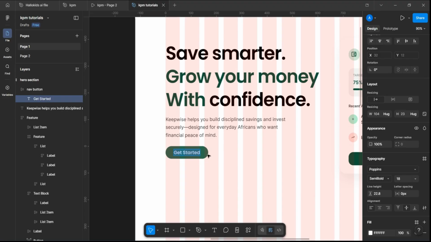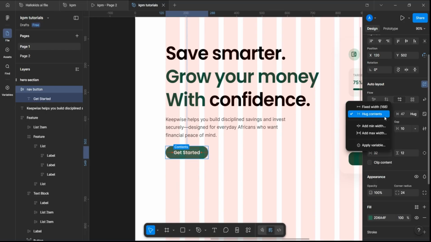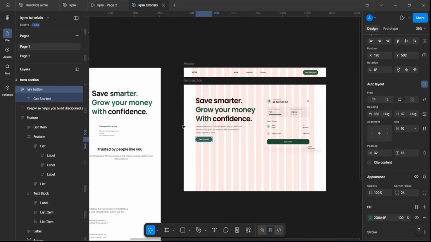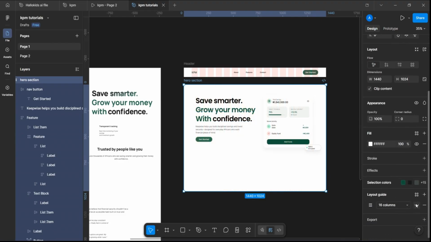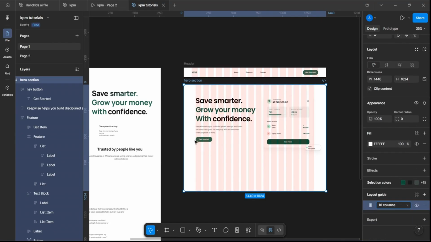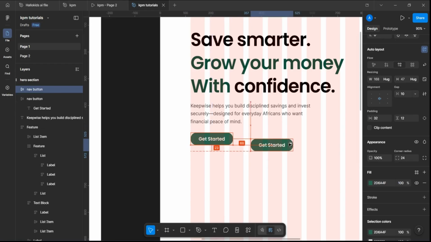Control Z. Now the reason why it was not responding was because the overall container is set to fixed. Please watch my video on auto layout. Let's see if that even works. Let's turn this off and see if 18 is okay. I think 18 is better. No need to increase it. It's fine like this. So I'll select this for the next button.